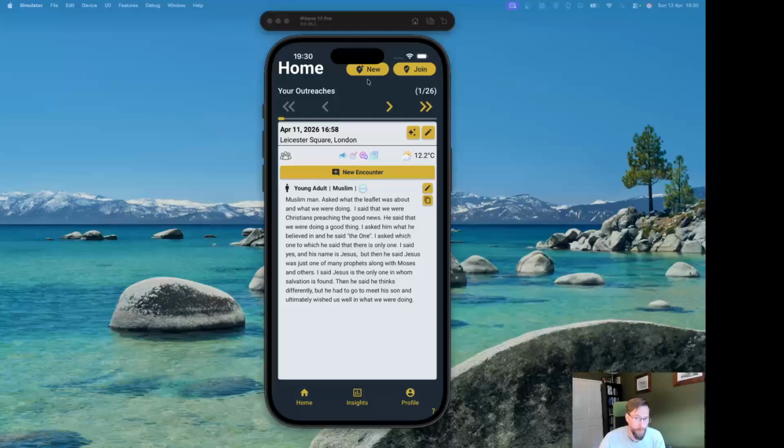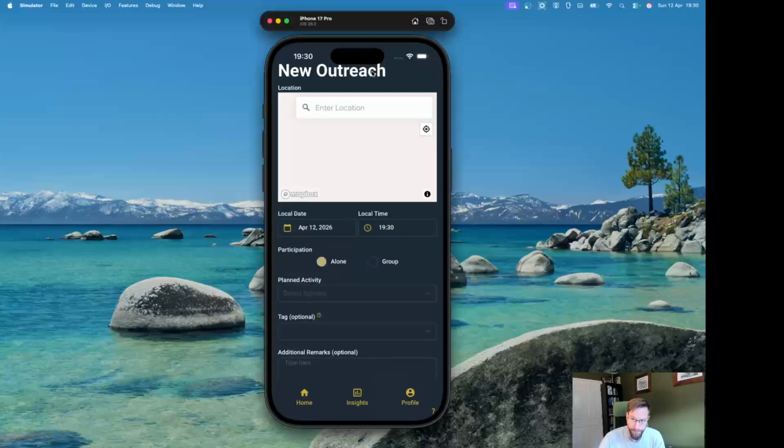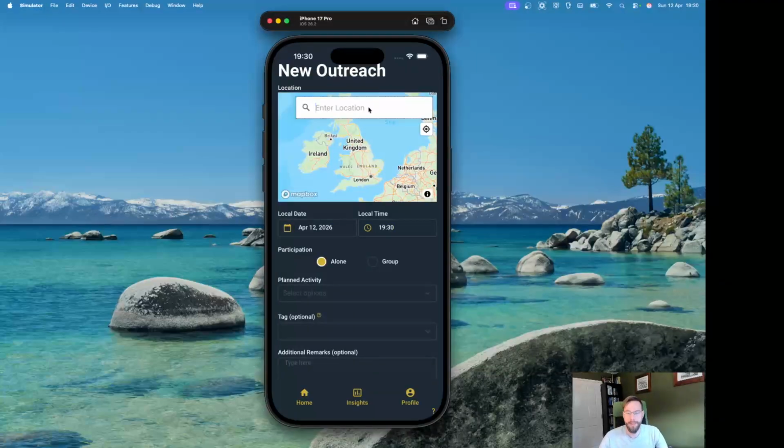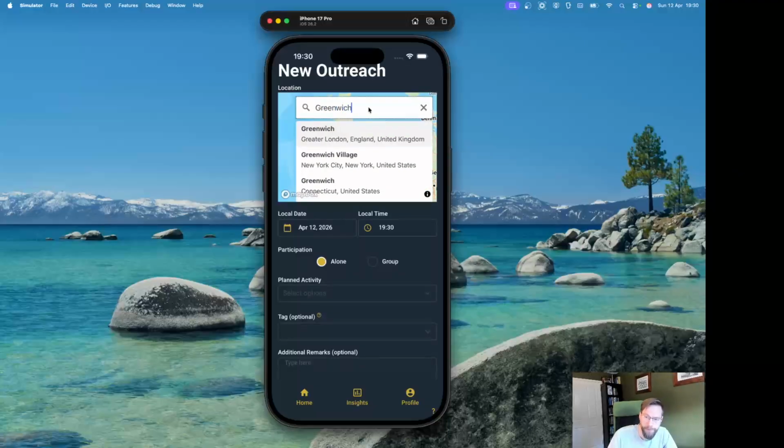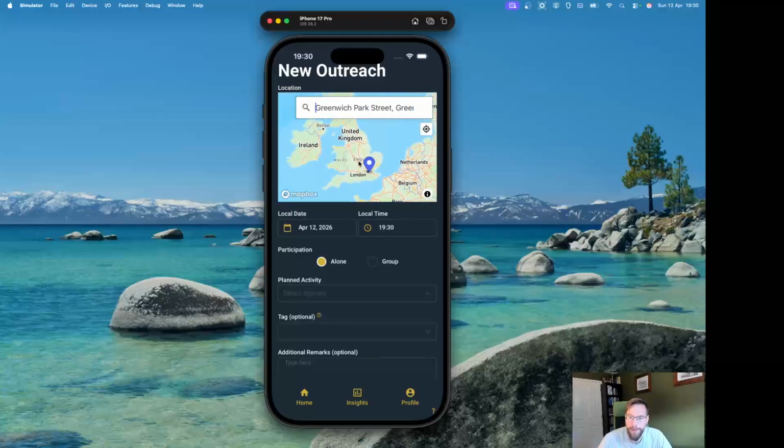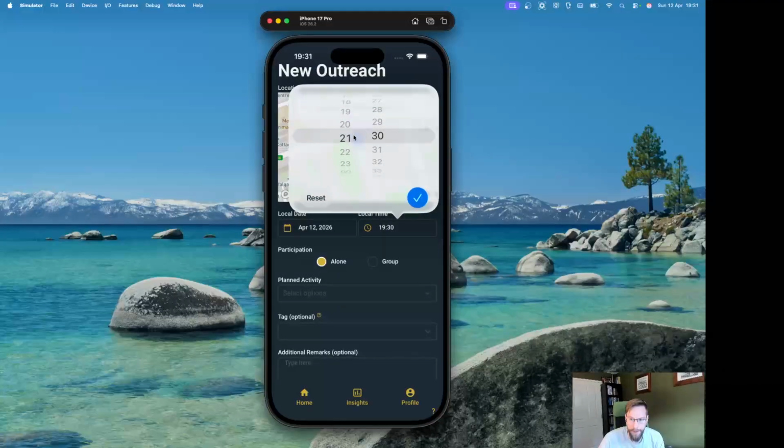So we'll start as usual. When we create new outreaches, we click on new. Okay, we will say, let's say that this outreach is expected to happen somewhere in Greenwich Park. Fine, let's say go with the Greenwich Park Street in London. Let's say that that's about here. Let's say this outreach was supposed to happen later today. So let's say quite late. Let's say at 9 o'clock. Okay, let's go for 9:15.